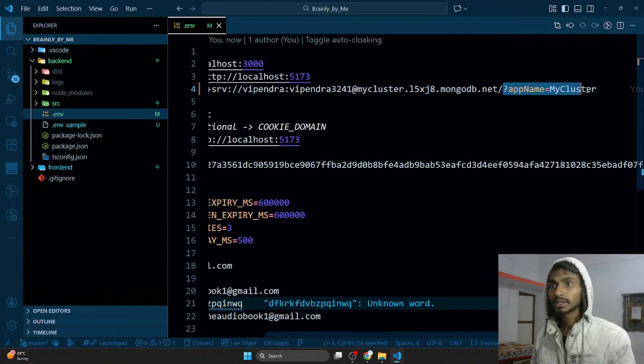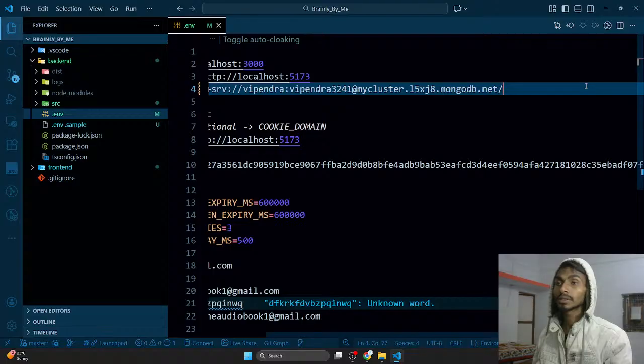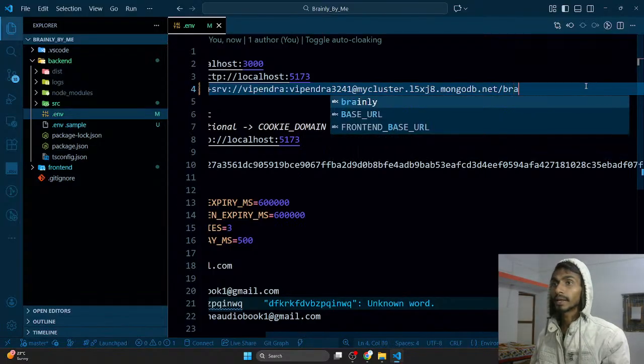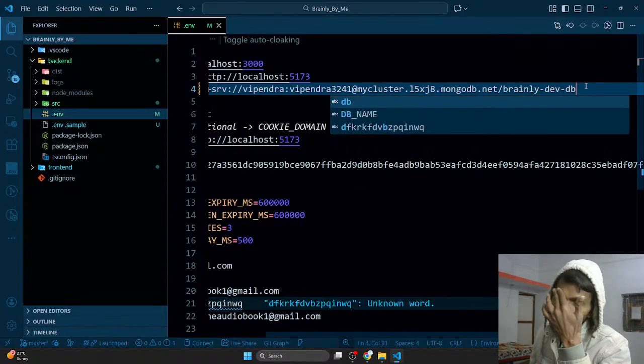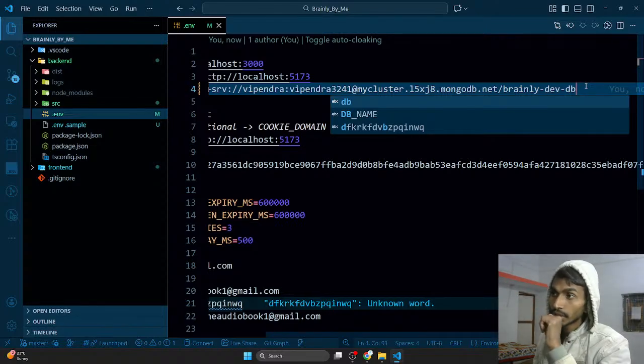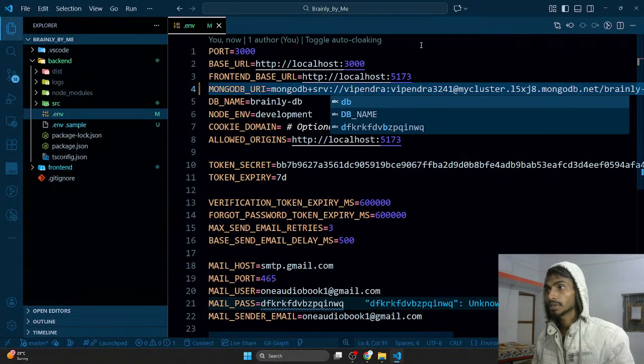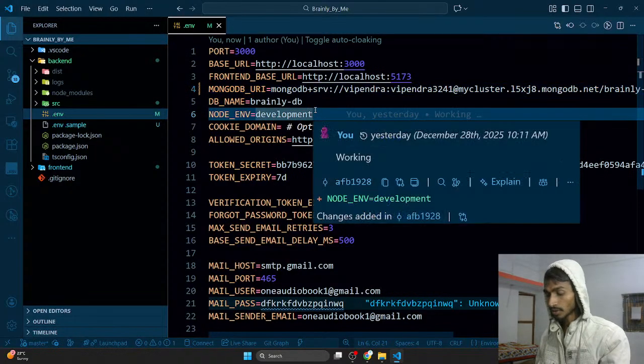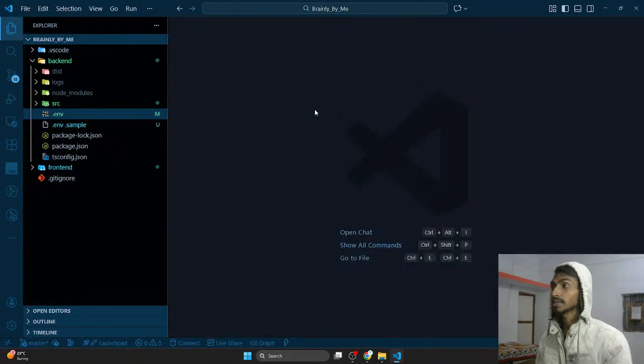App name is going to be okay. Let's give it what? Brainly DB, Brainly Dev DB. Two things I will have: I will have Brainly development database, and I will have Brainly production database. That is why I'm going to have this over here. And let me work on the CI/CD pipeline directly here.